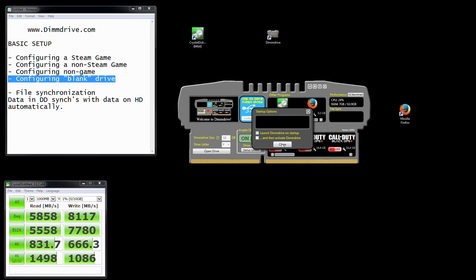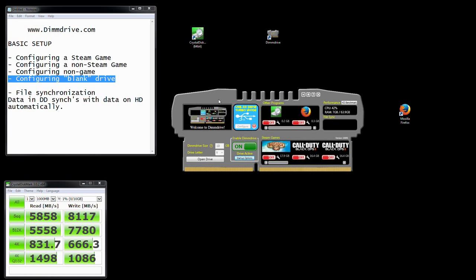Now, I wanted to note something really quick for you guys. When your computer shuts down, Dimmdrive doesn't necessarily do anything. With other types of RAM drives, when your computer shuts down, that RAM drive has to take all the contents of it and then write it to a gigantic file. If you have a 10 gigabyte RAM drive, other programs will have to write a 10 gigabyte file. Well, Dimmdrive doesn't do that, because when you use the Dimmdrive program, it manages all the content and synchronizes files on the fly in real time.